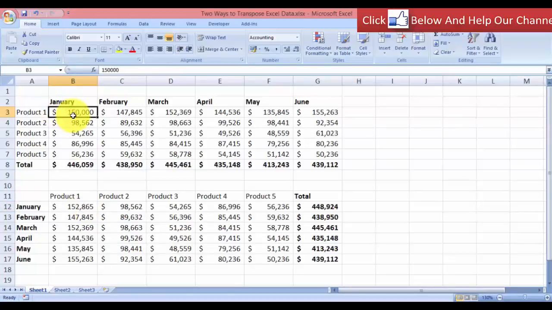So using the copy paste special transpose is useful only if you are aiming to restructure your data and to view it in a different manner. So let me undo this. If you want to maintain a link to your source data, you will need to use the transpose function. Alright, now let's see how this transpose function works.